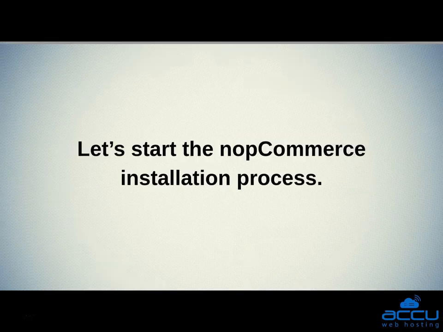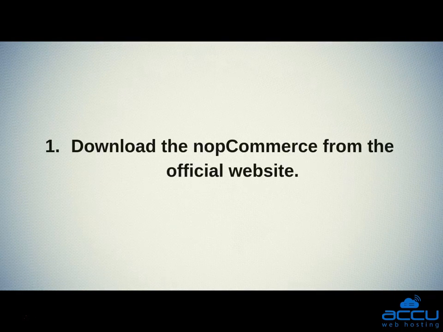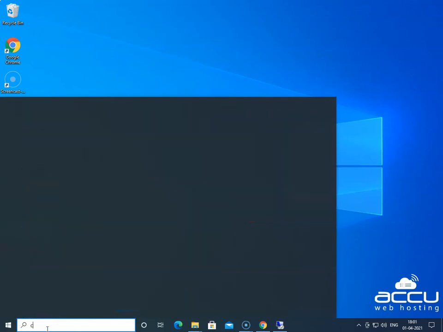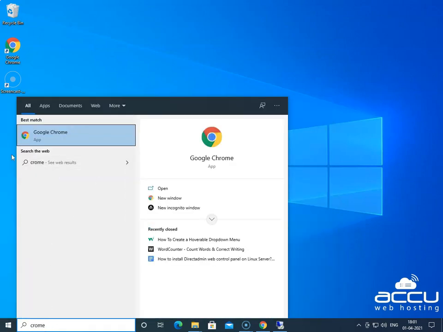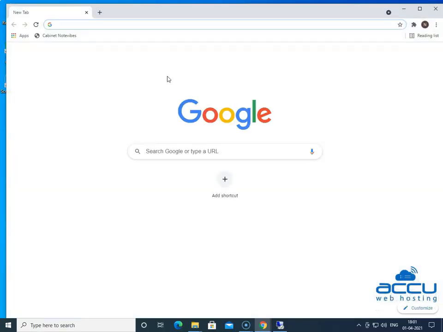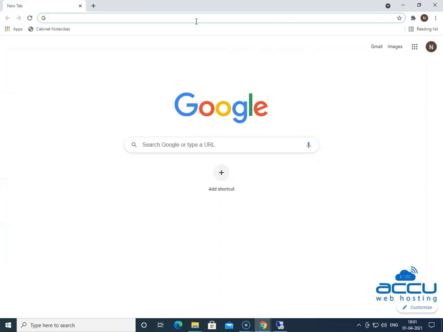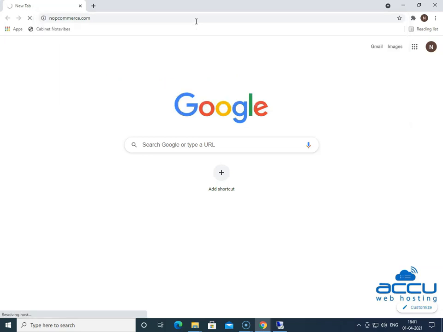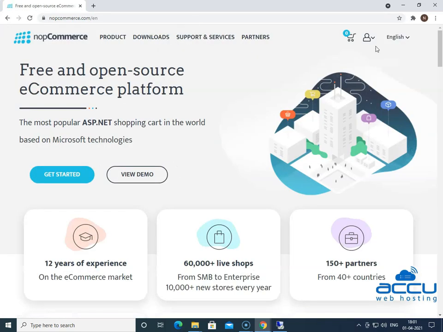Let's start the nopCommerce installation process. First, we need to download nopCommerce from the official website. Open a browser and go to the nopCommerce official website. Before downloading nopCommerce from the site, you will need to sign up on the nopCommerce website. Click on Login.